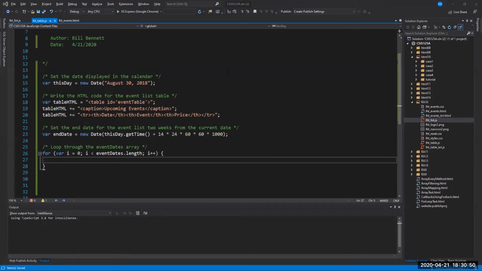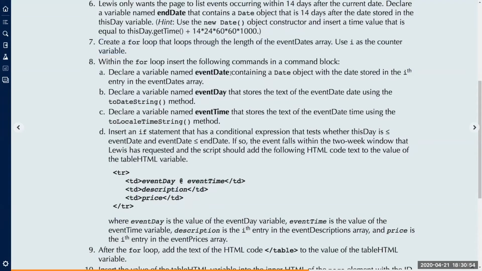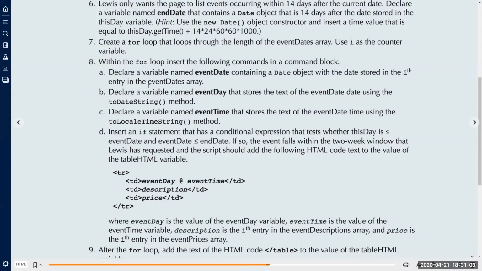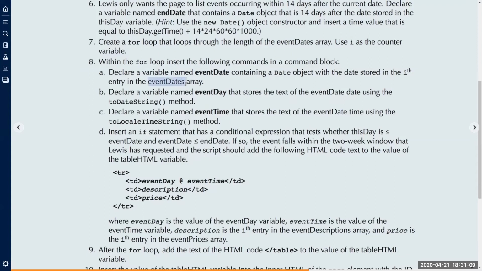So in the for loop, declare a variable eventDate. And that's going to contain the date object stored in the current position of i, or the current value of i within the actual array. So i starts out as 0, so that means in the eventDates array, we're going to grab the very first value.